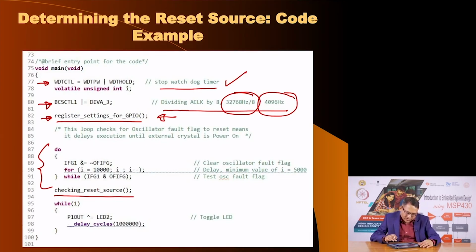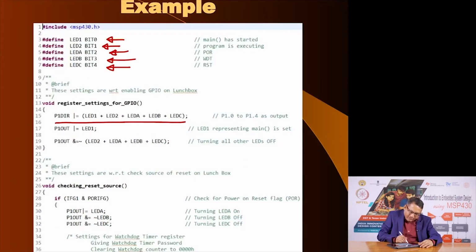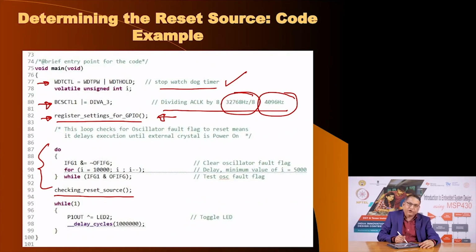Let us see what it does. Here it simply makes these bits as output, PDIR, and then it simply turns LED 1 on, and it turns all the other LEDs off. So, LED 1 is on. The moment you see LED 1 on, meaning your system is working. Now, what will happen is you go back to the main part of the code. Now, you are waiting for the oscillator to stabilize, and this may take some time. After that, you go and check the source of reset.